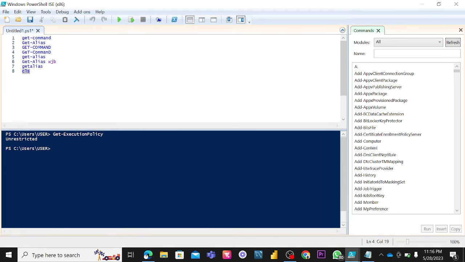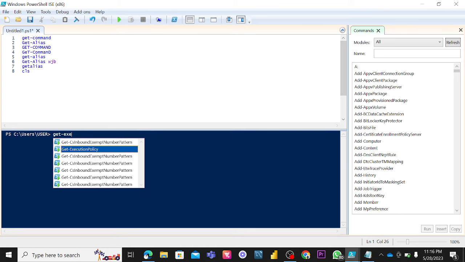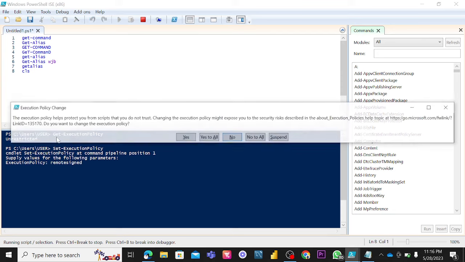We just did CLS here, right? CLS again. And then we are doing Get-ExecutionPolicy, and it shows that it is Unrestricted. Let's say we want to do Set-ExecutionPolicy. Remember, this is an end user, right? So we are going to say Set-ExecutionPolicy, and hit enter. It asks for a value for the following parameter, ExecutionPolicy. Let me put RemoteSigned. And then you see what it's going to tell me.